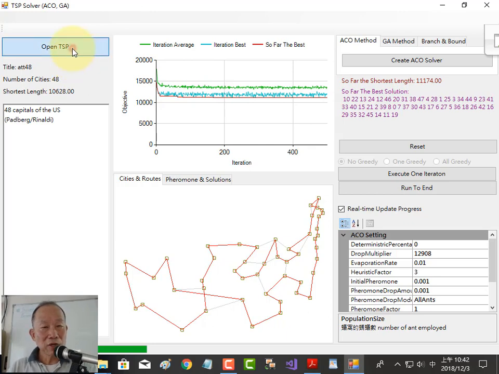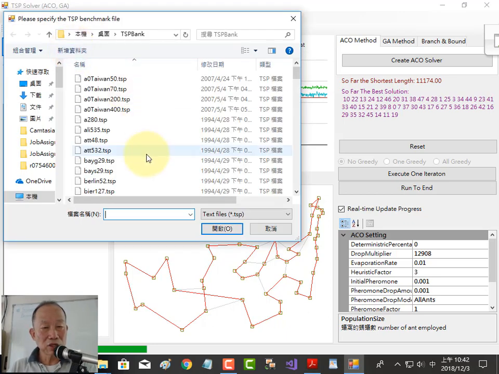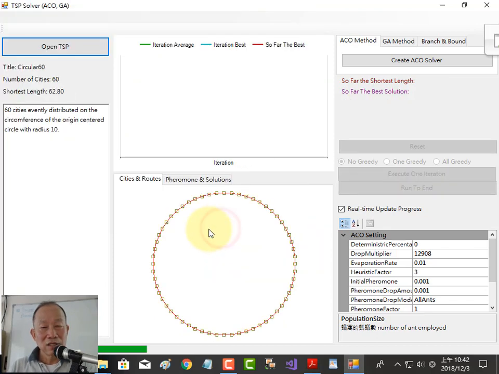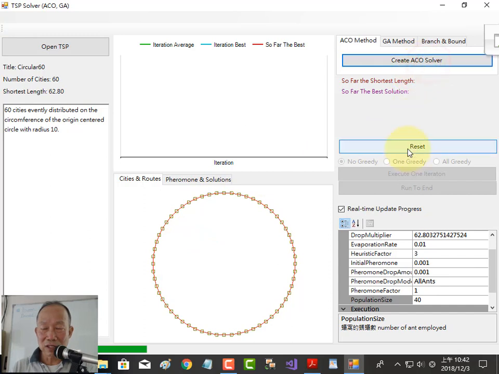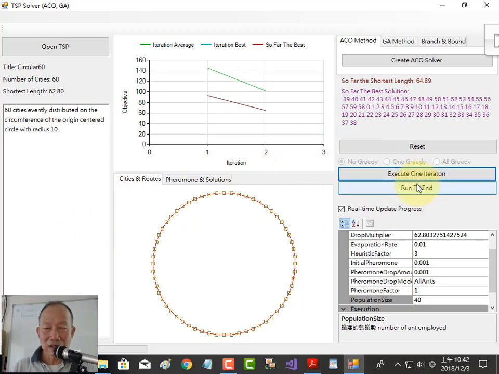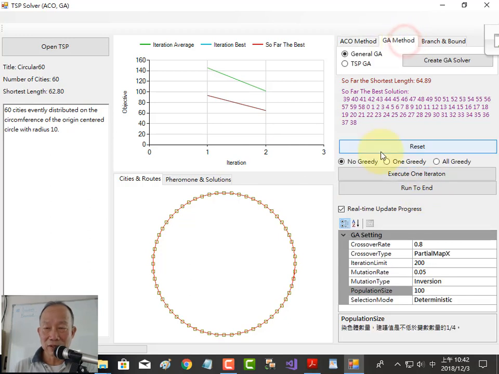Okay, so let us open another TSP, for example, a regular one. Let me show you, circle 60. Okay. Wow, a good solution has been found. Reset. So this is the initial solution. And at the second step, the global optimum has been reached. How about the GA method?